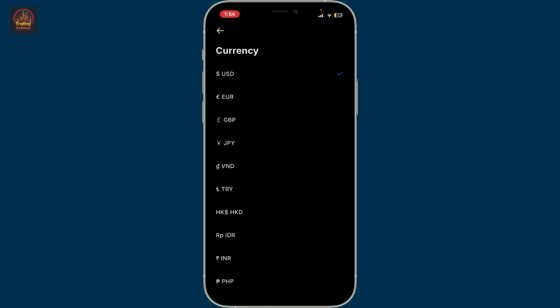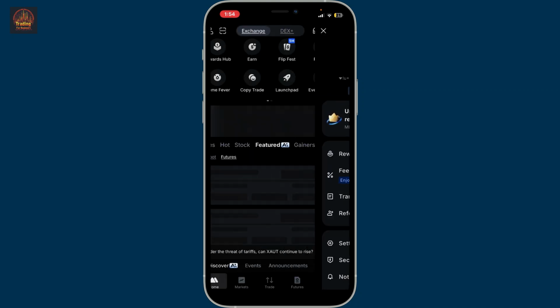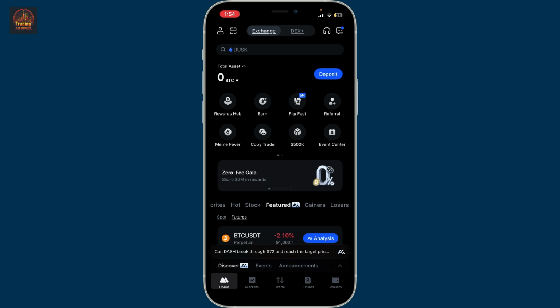Now choose a different currency from the menu. Scroll down from the currency option and select the currency that you want to change to. And once you do that, you'll be able to change your currency right away in the MEXC platform. Your balances and trading screens will now display in the selected currency.